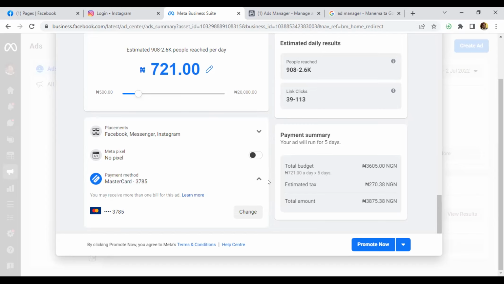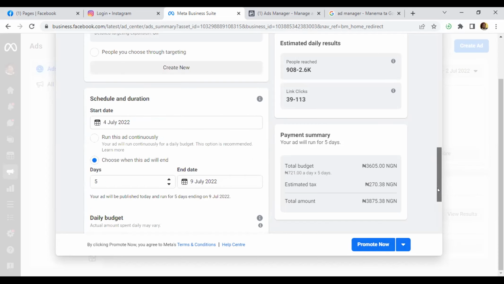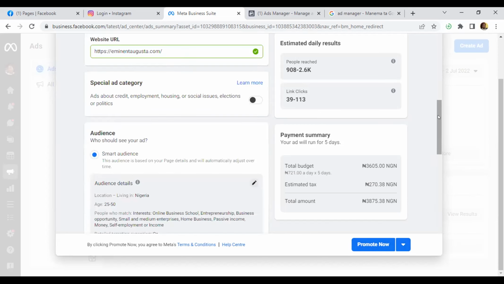I'm going to leave a link in the description below that can help you create a virtual card for yourself, which you can use in running ads. So this is where you put in your card details. Once you're done putting in your card details, you can go ahead and cross-check everything that you set up.